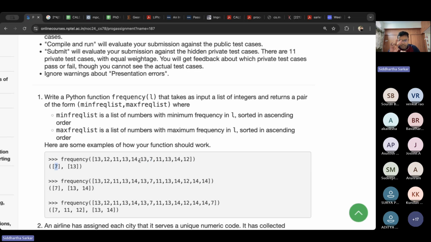So we want to identify these two lists. The number which has appeared the most and the number which has appeared the least. That's what we want to print. But remember that there could be multiple numbers having the minimum frequency or multiple numbers having the maximum frequency. For example, if you give this input, then the output is this. That means 13 and 14 have appeared the maximum number of times, whereas 7 has appeared the minimum number of times. All right.